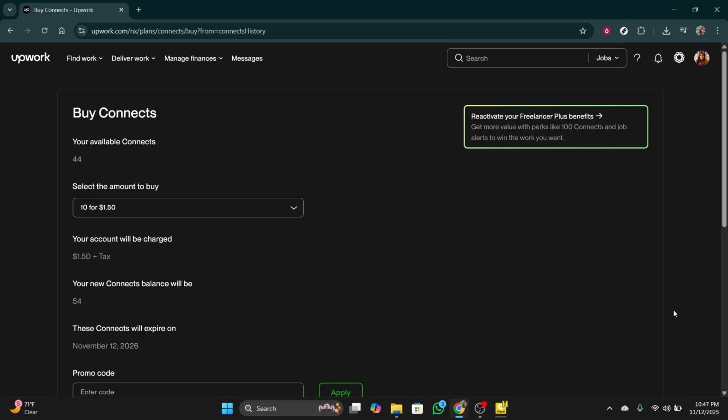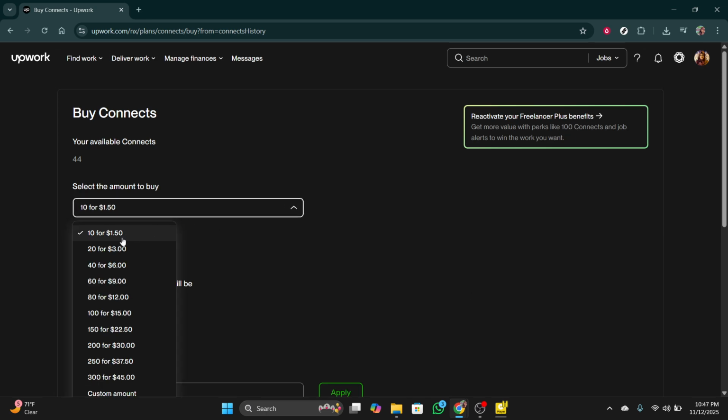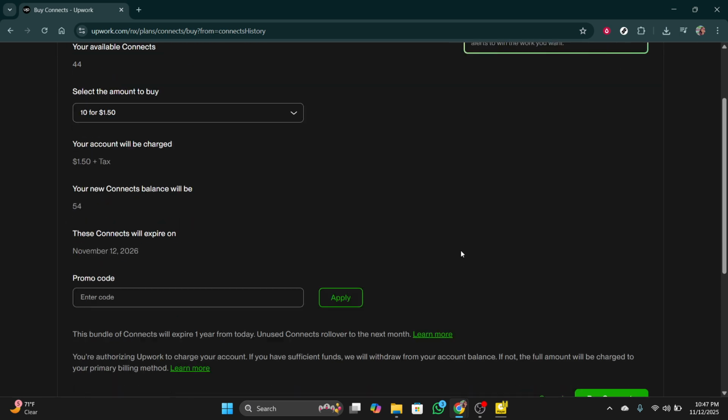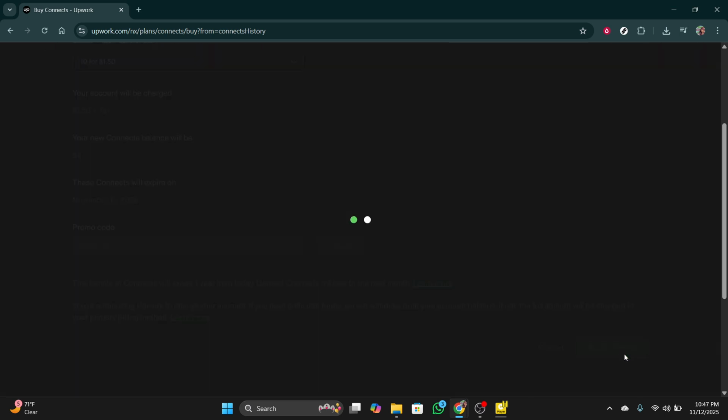Next, click on Buy Connects. This option will allow you to purchase additional connects beyond the free ones you might receive as part of your membership. A prompt will guide you through making this purchase. It's a simple process, and once you've done it the first time, you'll find it even easier in the future.